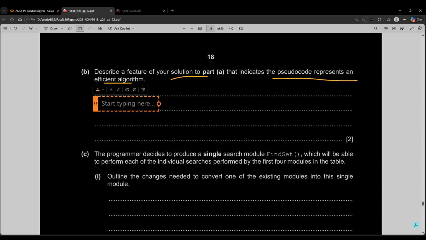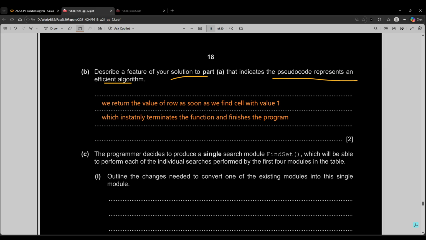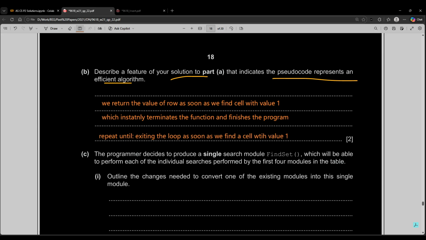You can say that we return the value and terminate, we return the value of row as soon as we find a cell with value 1, which instantly terminates the function and finishes the program. So this will get you 2 more. Or if you want to write it for the repeat until, you can write that we are exiting the loop as soon as we find a cell with value 1, something like this.